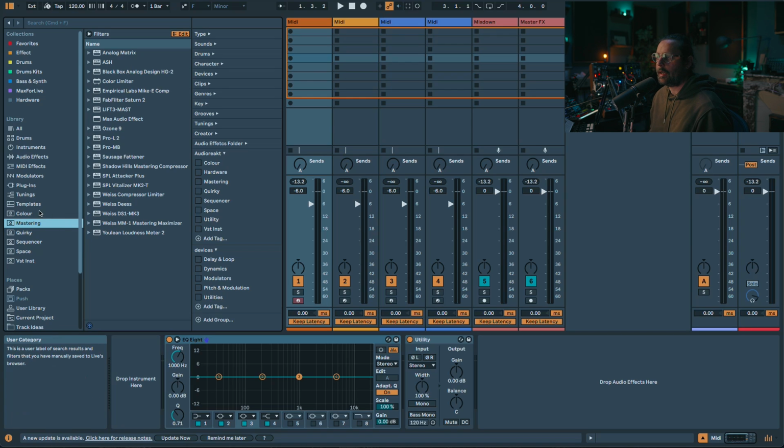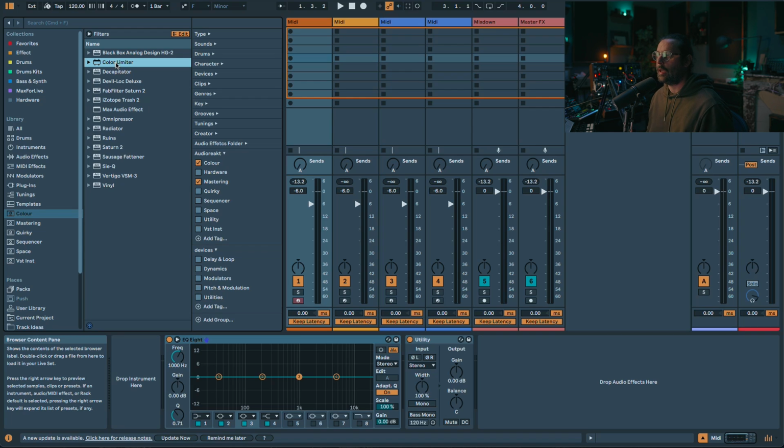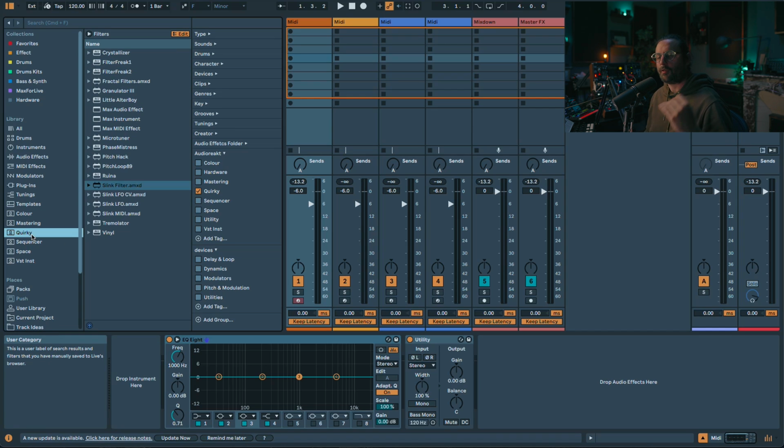I did the same with color, everything which I think the VSTs are good to add some color, some EQ or saturation mainly, they are grouped here. I say VST, but it can also be Max for Live devices. For example, I have the color limiter here. And then it's up to you how you want to organize things. For example, I created a category called quirky, which is gonna be all of the VSTs and Max for Live devices which are kind of different from the Ableton default ones. So for example, I will have something like the Sling filter, which is kind of weird.